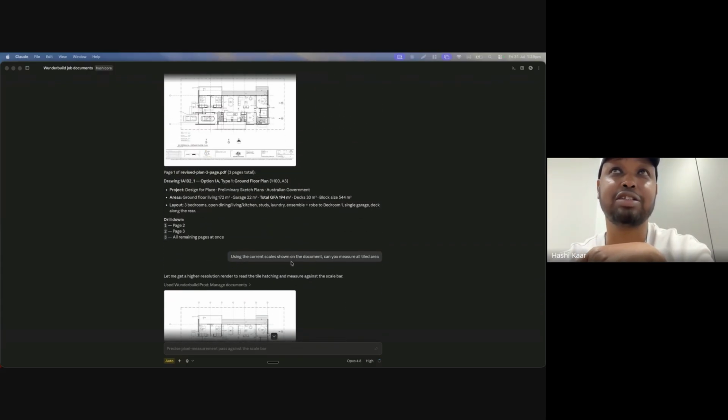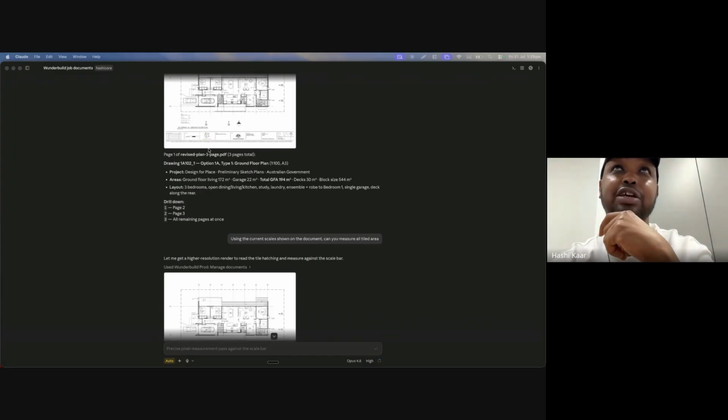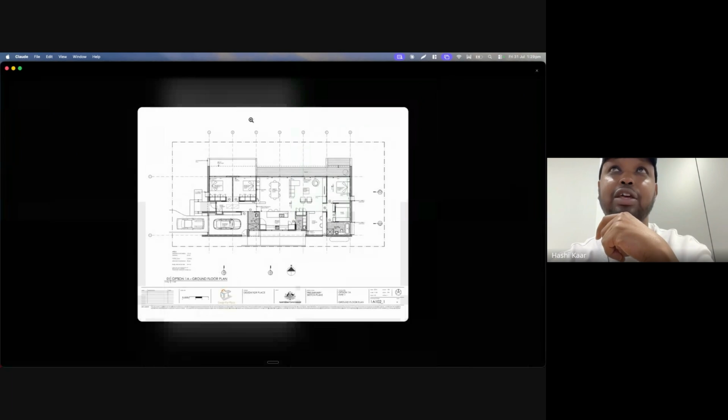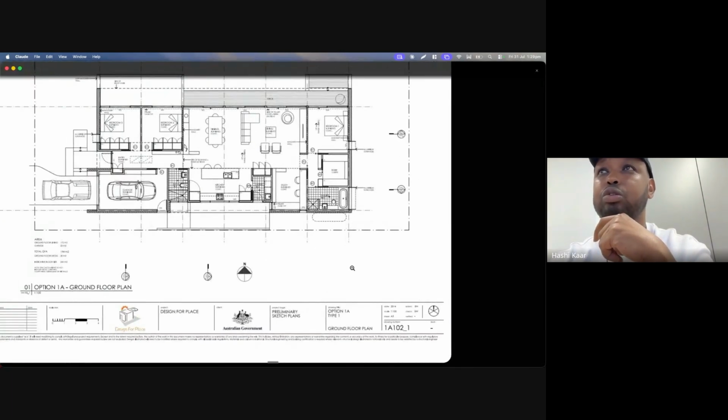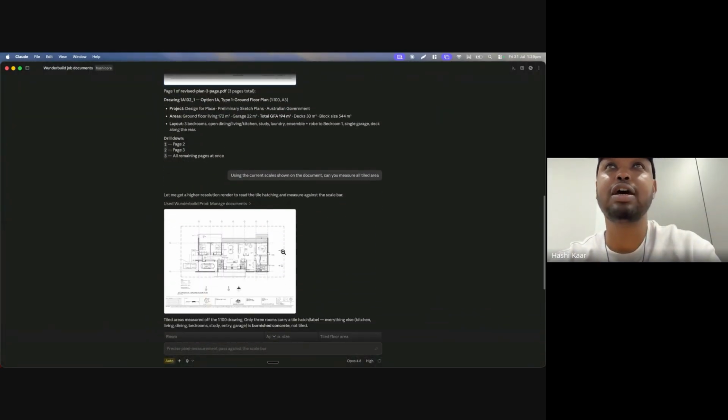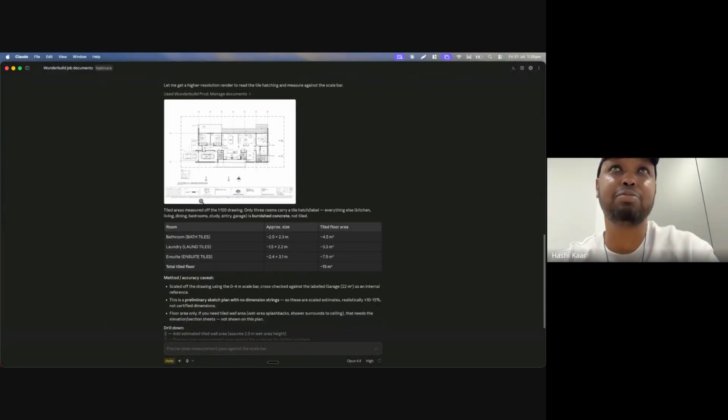saying, using the current scale shown in the document, can you measure all tile areas? So this is scaled at 1 to 183 on A3 sheets. So it used that. Obviously, these are good for reporting purposes. It used those scales, and then it measured all the tile areas. You can see in this plan, we've got the bathroom, laundry, and ensuites.